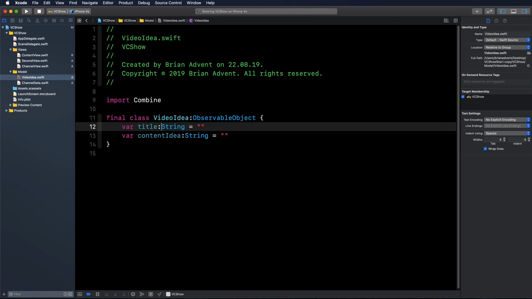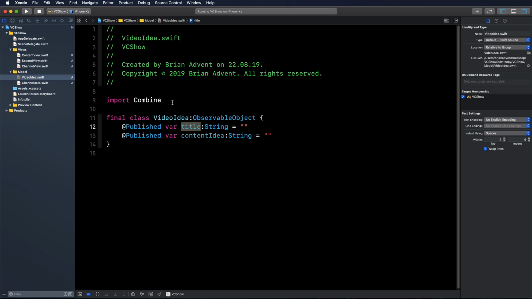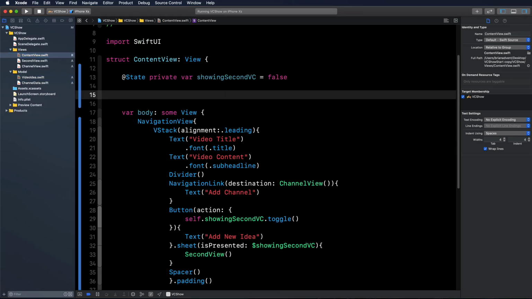And now to actually update the user interface, I'm going to use the Published property wrapper for those properties, so that every time we change these properties, our user interface is refreshed. And with that done, we are now responsible to also create an instance of this class in our content view, for example. And this is going to be the source of truth for our view. So here, as we have just created an observable object, we're going to declare this as an observed object, which is going to be called video idea. And we're going to initialize it right here with VideoIdea. And this is now the source of truth for this view, and we can pass it along to another view.